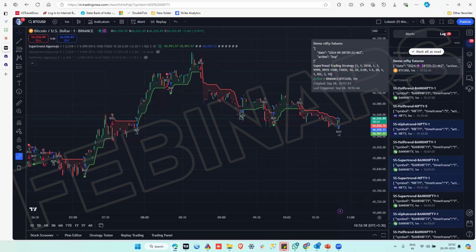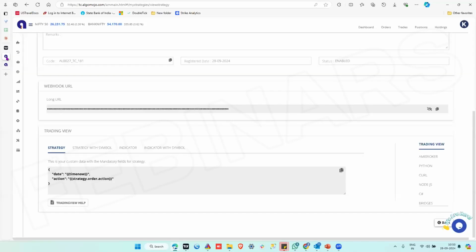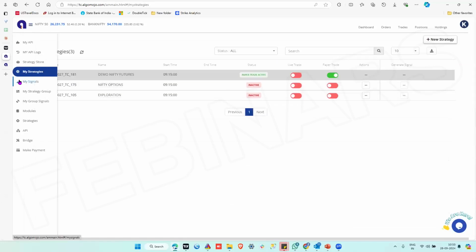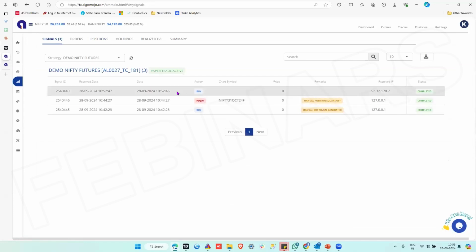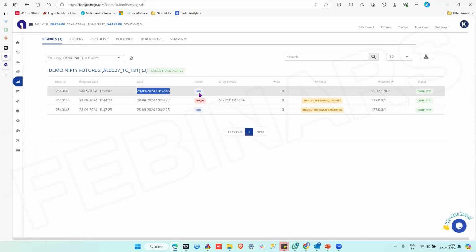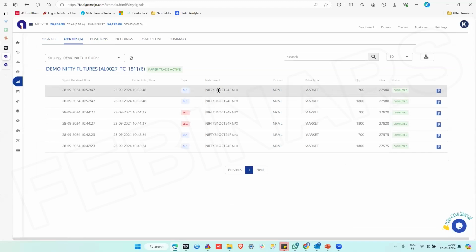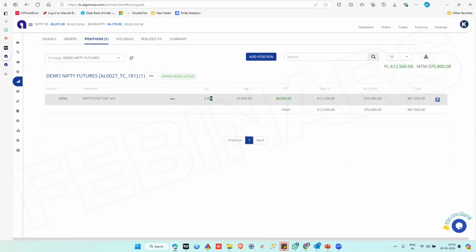So let's look at whether this order has got executed in our platform. Go to Algomojo and go back here. Look at my signals. As you can see here, we have received a buy order at 10:52:46. That is the time now. It's a buy order that has come from TradingView, and the order has been placed for Nifty futures, two orders, because the quantity is 2,500 and the position is open. As you can see here, 2,500 quantity is open and the position is running.